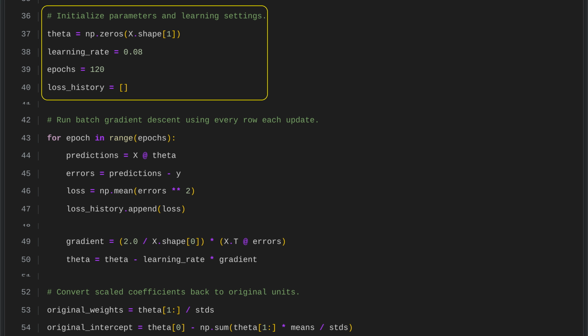We initialize the model by setting all parameters, including the intercept, to 0. We then choose a learning rate of 0.08 and train for 120 epochs, meaning the full dataset is used repeatedly to update the parameters. An empty loss history is also created to record the mean squared error after each epoch and track performance over time.